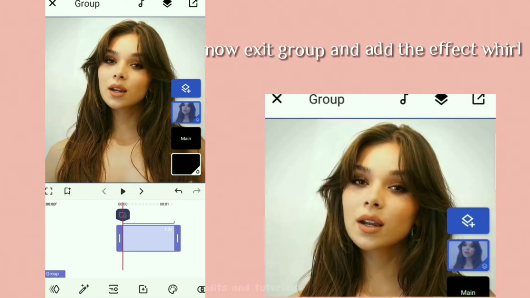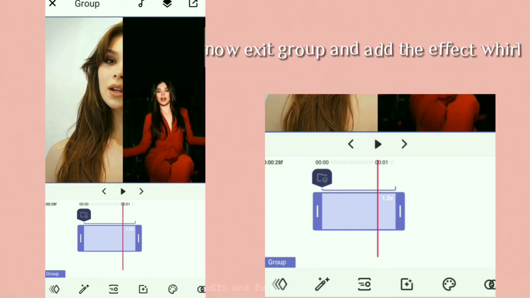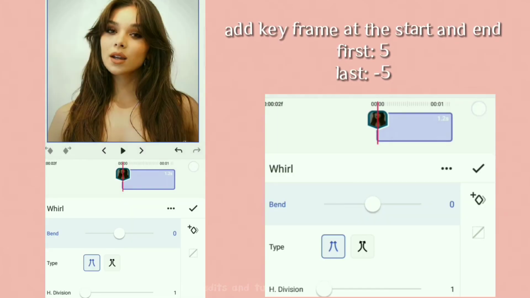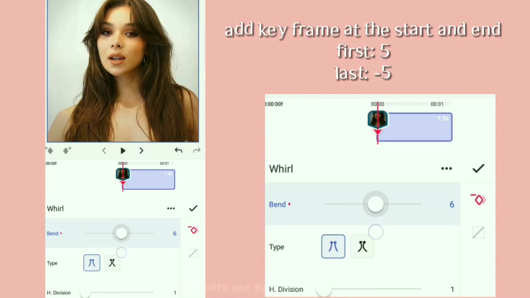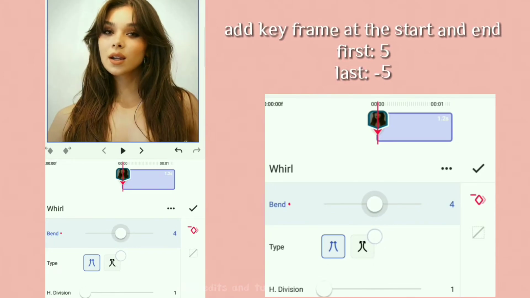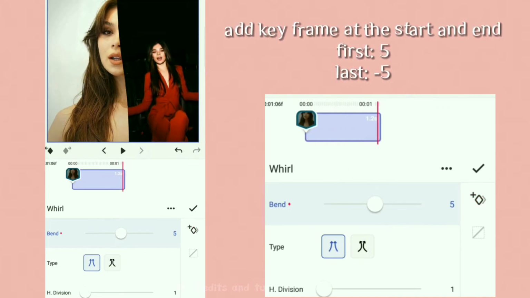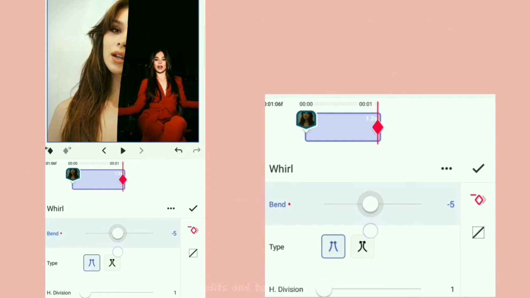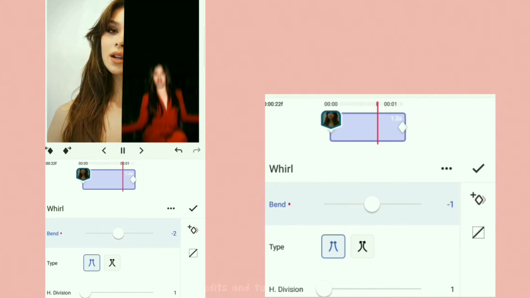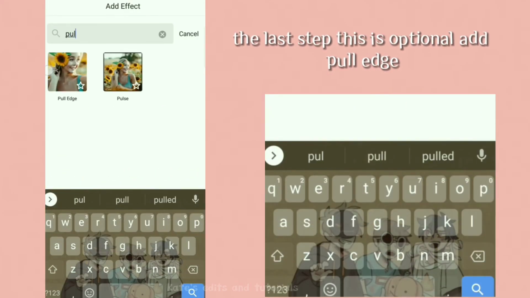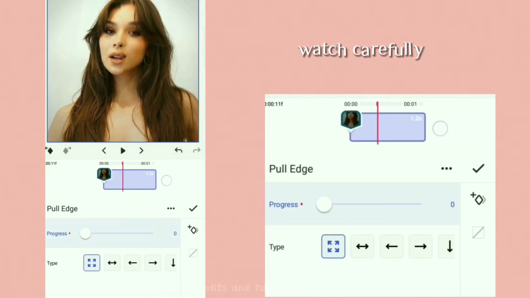Now exit group and add the effect whirl. Add keyframe at the start and end. First, 5, last, -5. The last step, this is optional, add pull edge. Watch carefully.